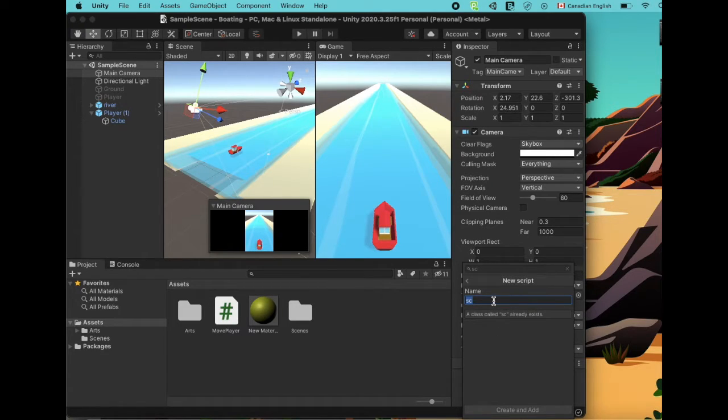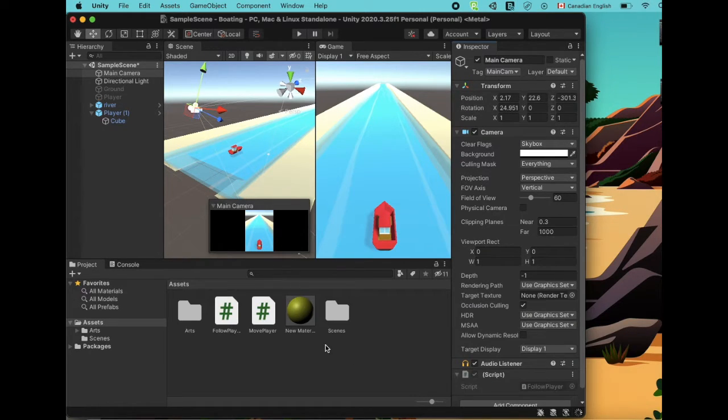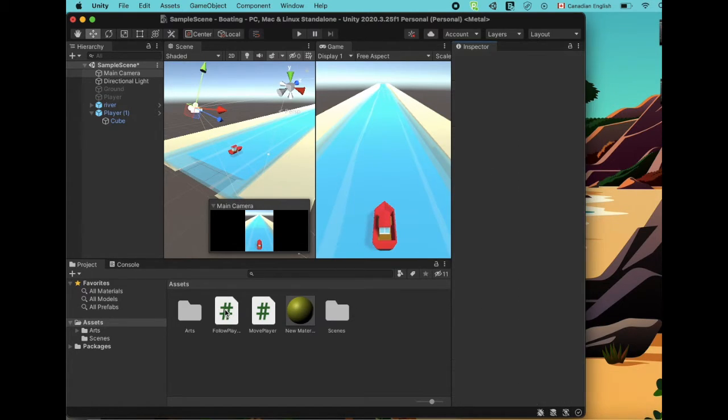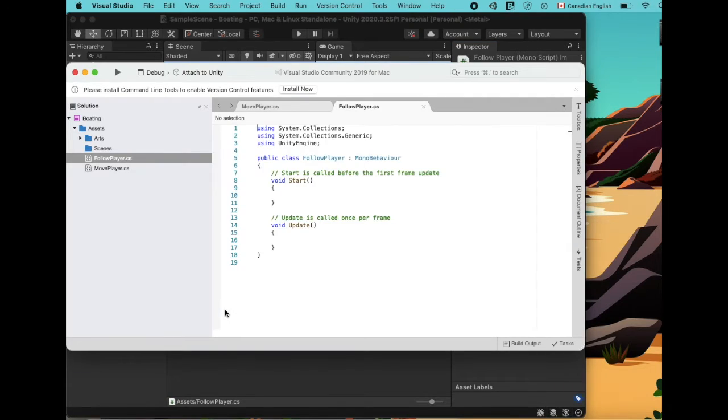and through the script we can follow our player. Let's call it FollowPlayer, create it, and open it.